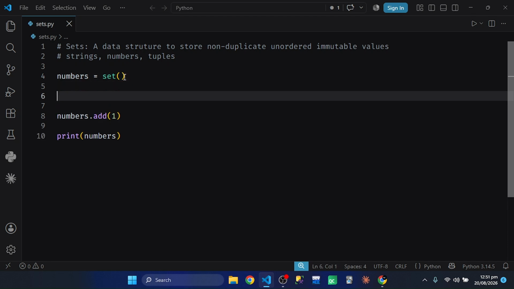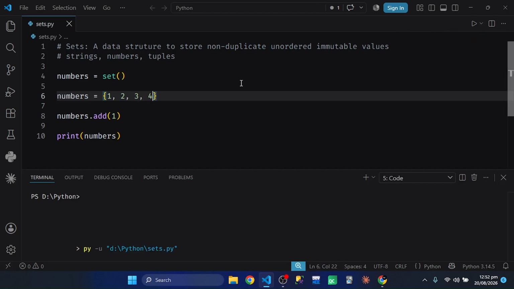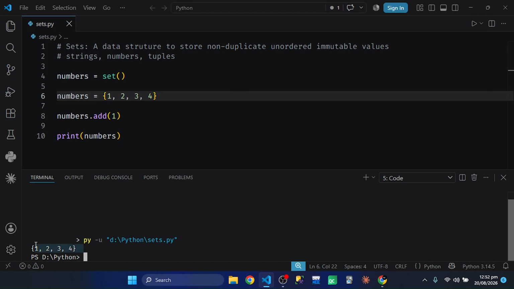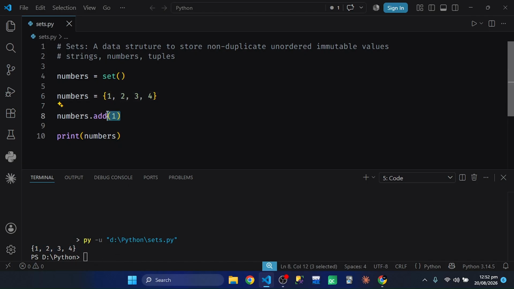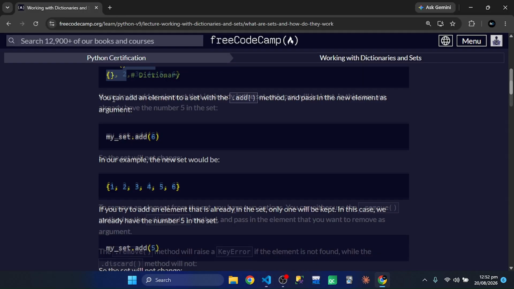What if I manually type in values like 1, 2, 3, 4, and I add it again? So there will be no change in our set, because it does not allow any duplicates, and we are adding a number that already has an instance in our set.